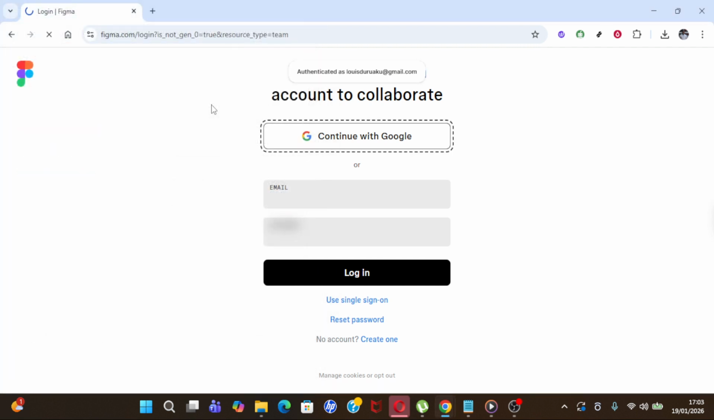Once you're signed in, you'll be placed in your Figma workspace. On the left side of the screen, there's a navigation panel. Find and click All Projects. This view shows the projects you have access to, your team's work, personal projects, and any shared folders.